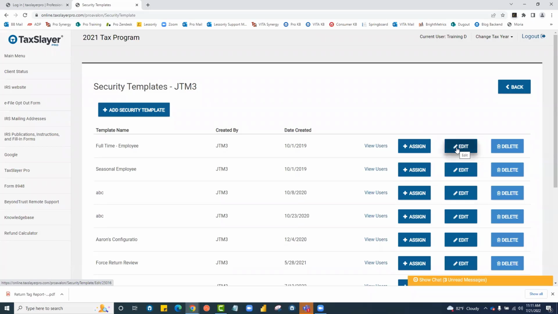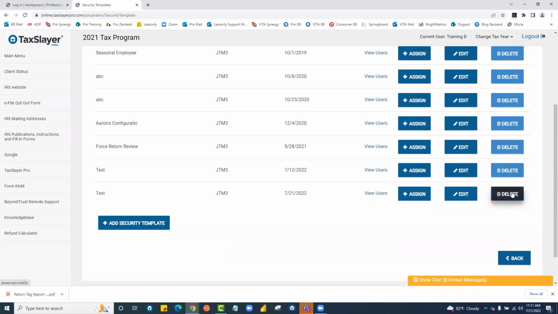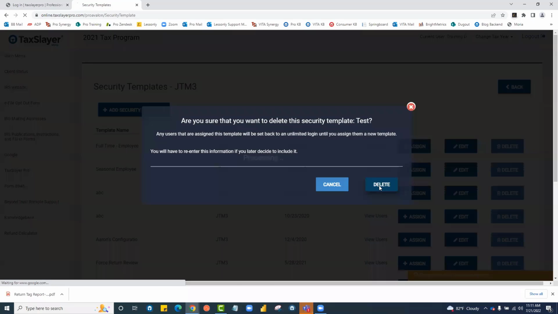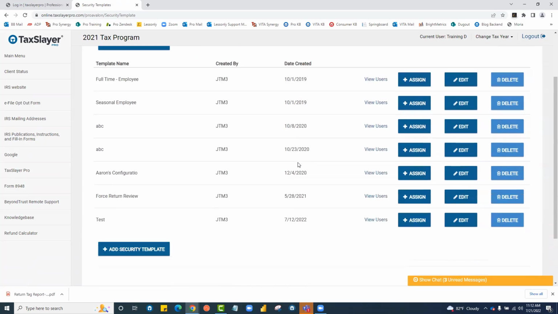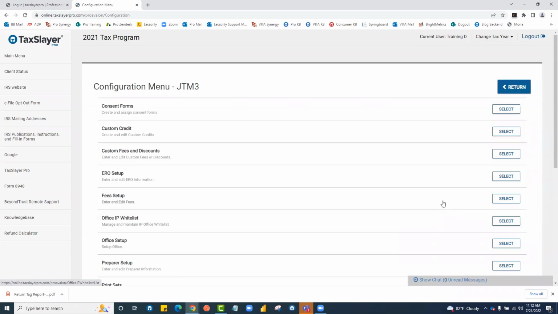You can edit security templates at any time from this menu by selecting Edit, and you can delete any templates that you're done with by selecting the Delete button here. When you're done setting up the security templates that you want to use in your office, select the Back button to get back to your configuration menu.